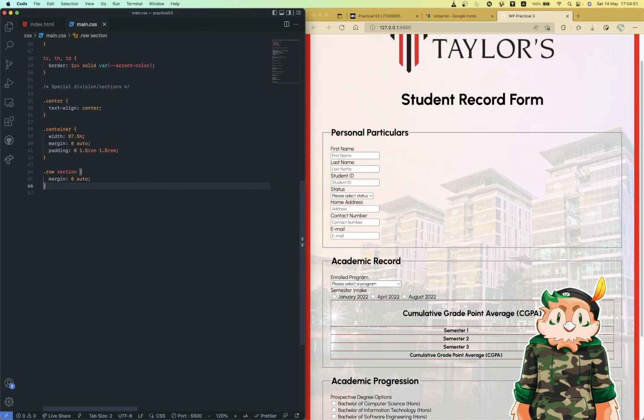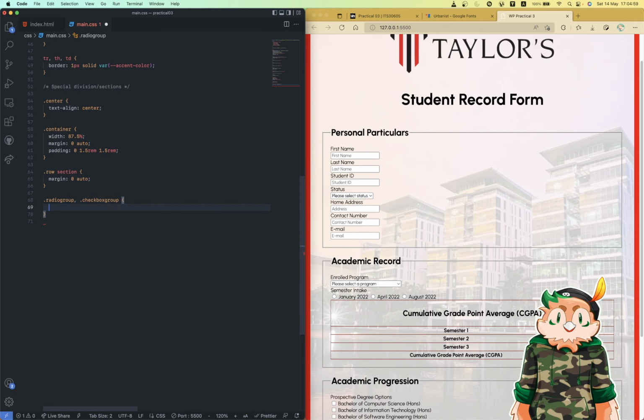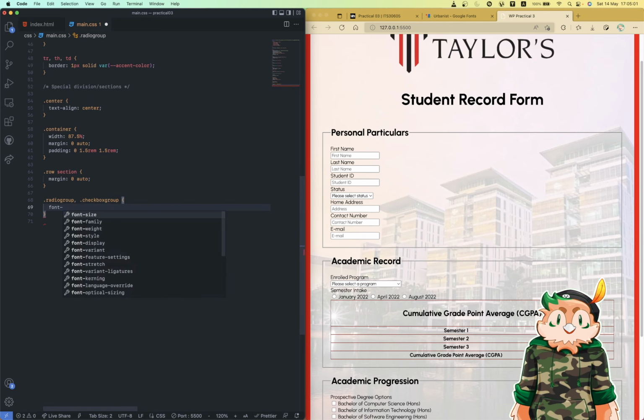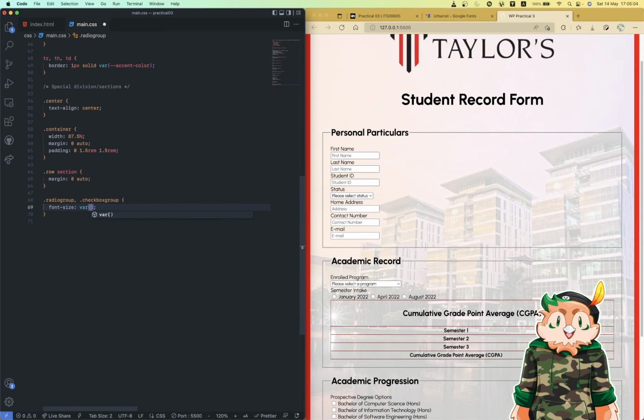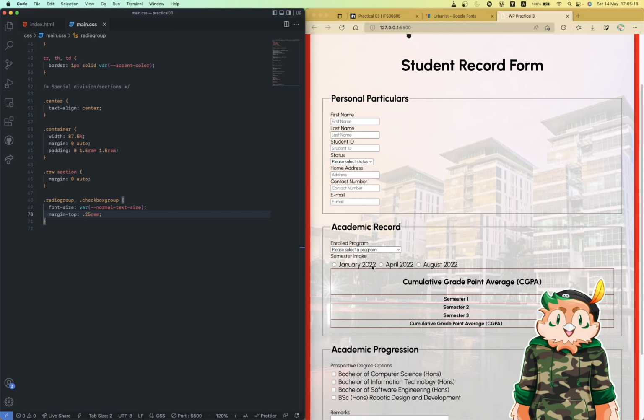I think it's happened. Radio group, checkbox group. The font size is going to follow normal text size, and the margin top of 0.25 rem. So yeah, you can see that the text alongside the radio buttons and the checkboxes is enlarged a bit, the label specifically.